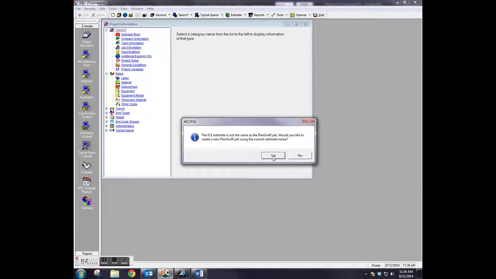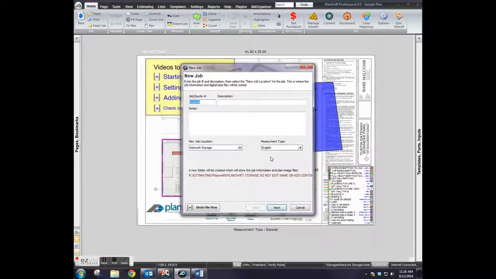If you have a Planswift 9 job that you already want to use, you may have to change the name of it to reflect MC2 or vice versa. I'm just going to enter in the same name and description, tutorial, for each, and that should match up with MC2.